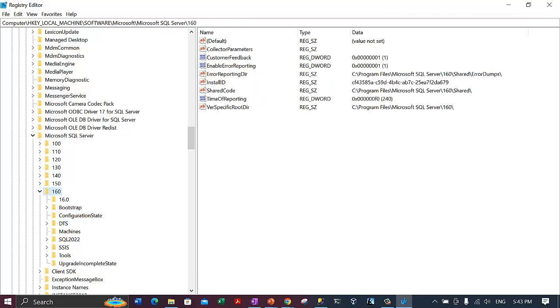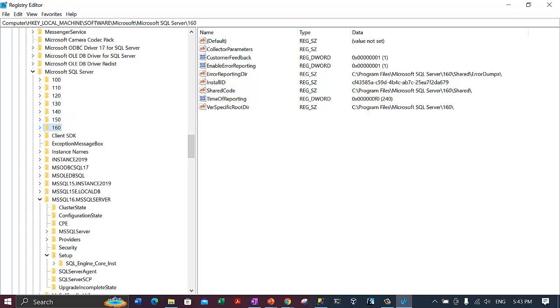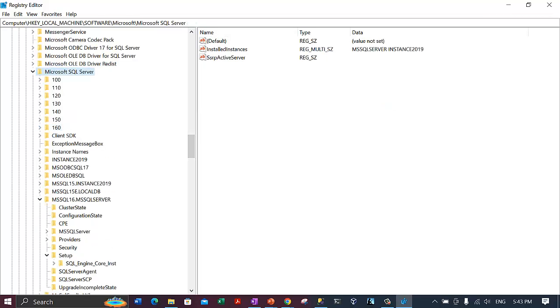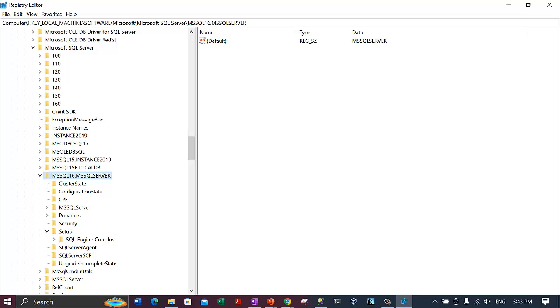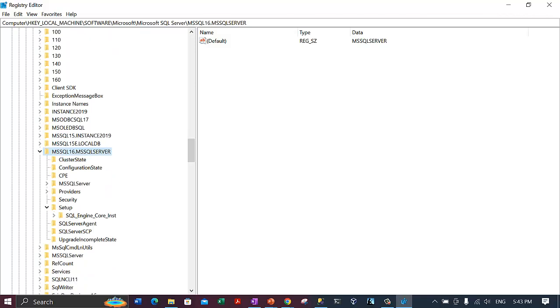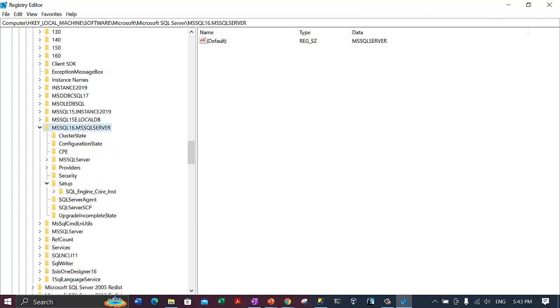So let's see if we have any key with that name. Do we have any backup directory over here? No. So this is not the location where we have to go. So under Microsoft SQL Server, you need to go to MS SQL 16, MS SQL Server, which is the default SQL Server 2022 installation. This one is for the 2019 installation, which is another instance I am running on this server. But we need to check the default backup location for MS SQL 16.MSSQLSERVER.